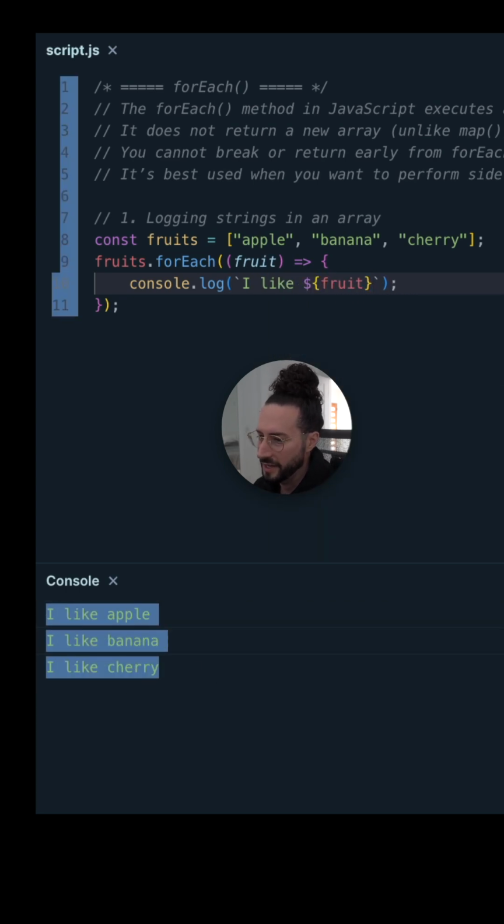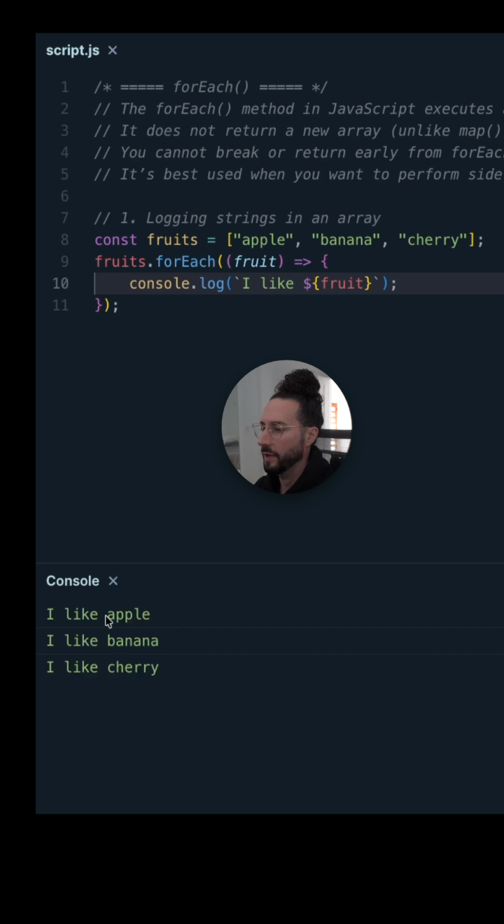And nice, it just iterates over our array and prints each string with the array item included with concatenation to the console. So nice, just using that provided function once for each element in the array. So pretty straightforward.